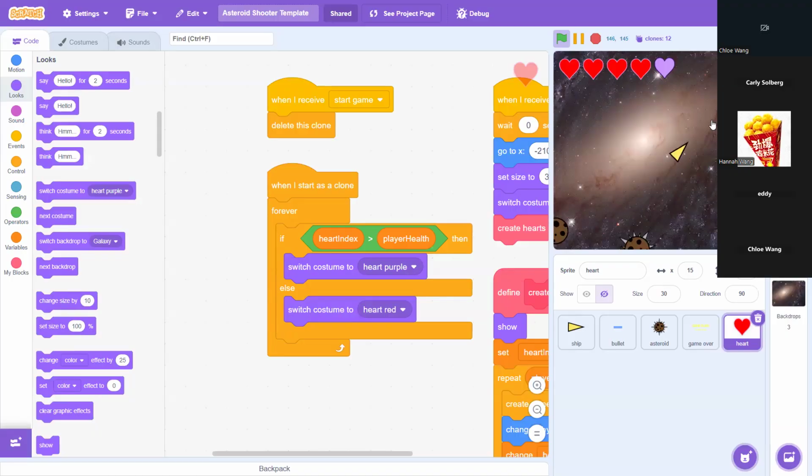Everyone, now everything should be working. Just test it out, play around with it for a few seconds.